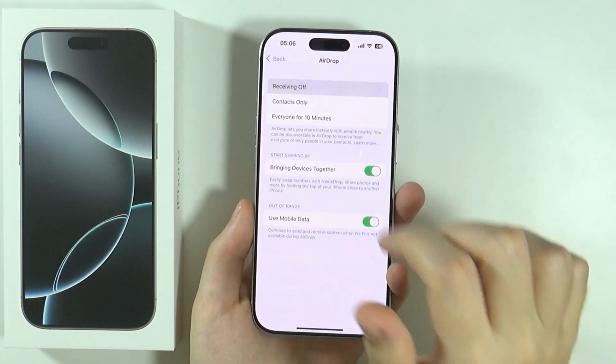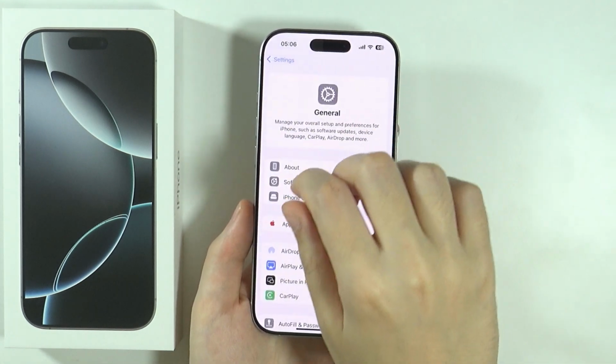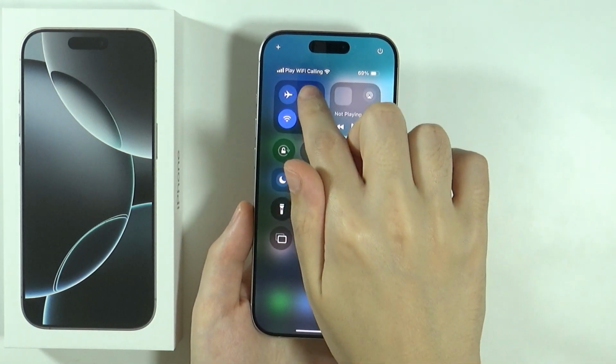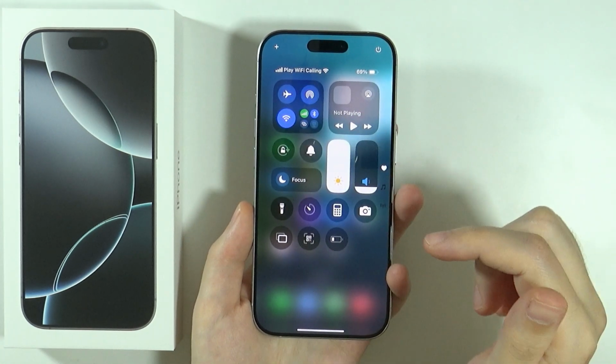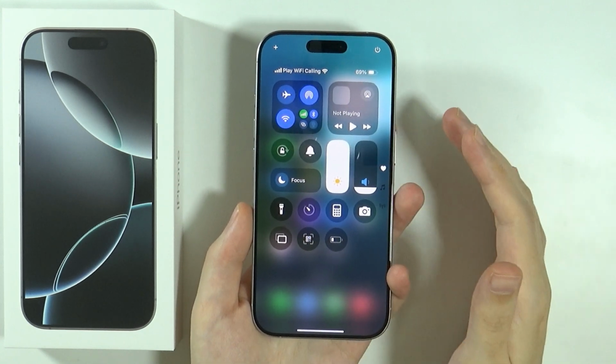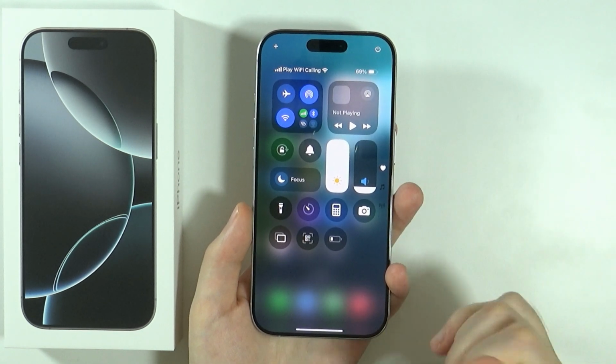for 10 minutes. In addition to that, we can also go to the control center, and over here you have the AirDrop button as well in the top left corner, at least by default, and of course you can tap on it in order to enable it for everyone or disable it for everyone.